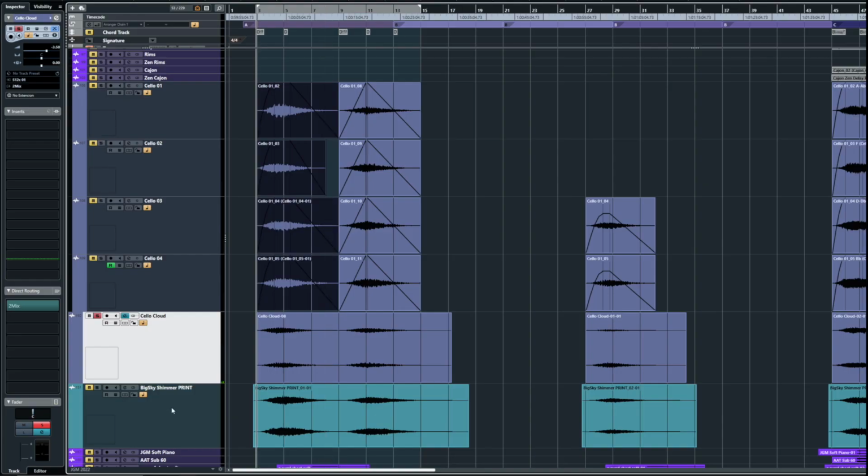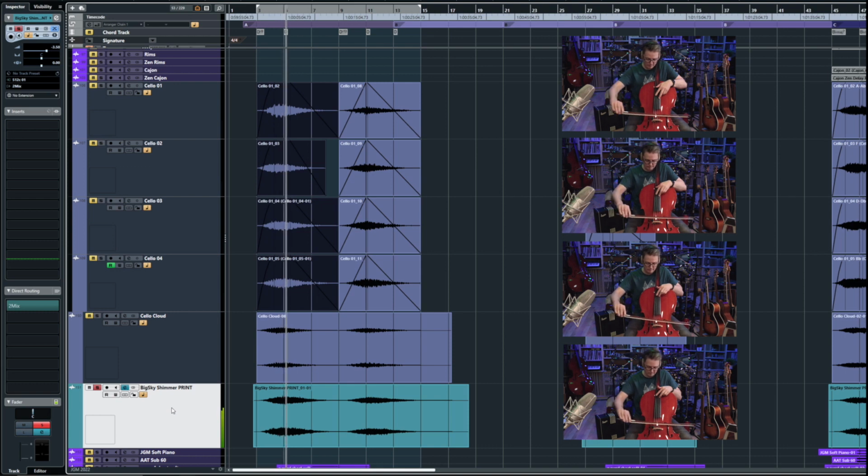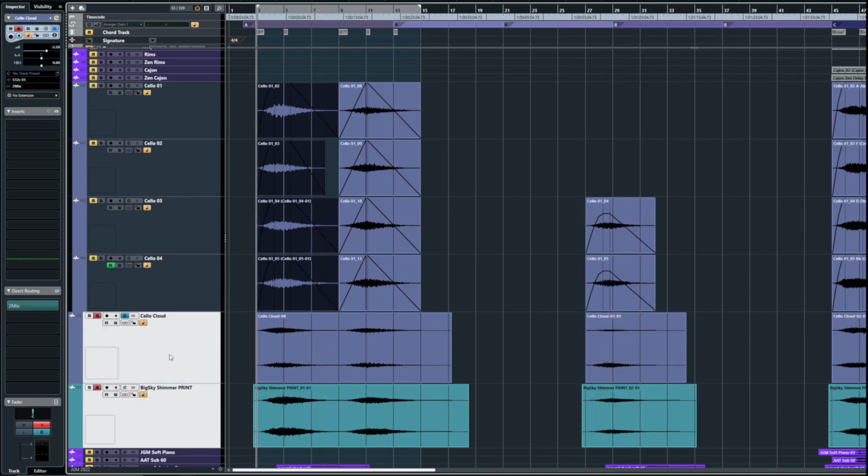Here's the exact same cello part with the Strymon Big Sky. In the end, I decided I wanted to have some of the original strings in there as well, so I blended it back in, sort of a 40-60 dry-wet ratio.